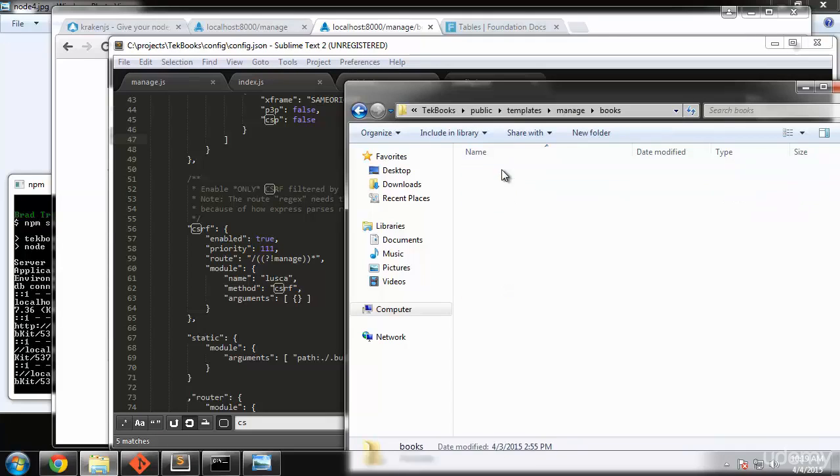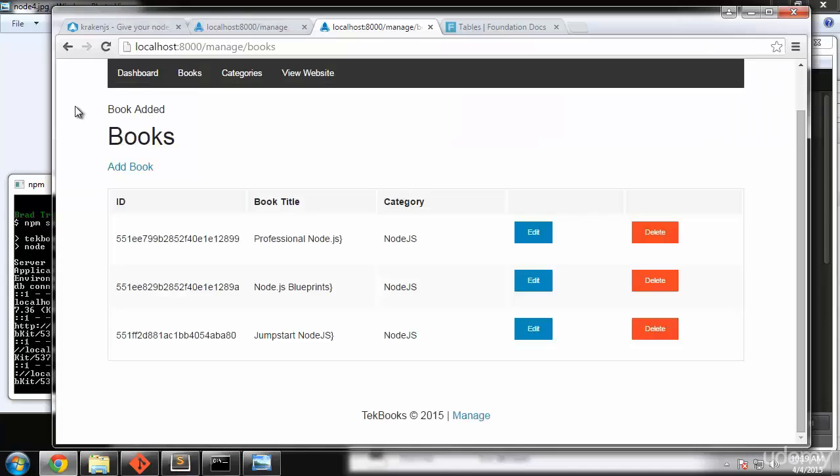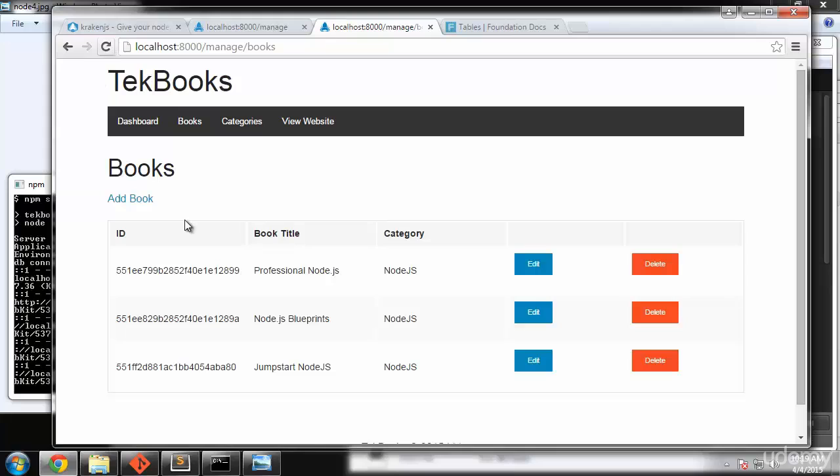Manage books index. Alright, so we just have an extra curly brace right here. Just get rid of that. Cool. So the next thing we want to do is to be able to edit these books.